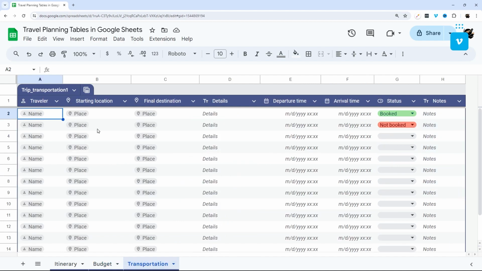Last up is the transportation one. You can select a traveler here using the name chip, and that is just @ and their name. You can do a place chip here again, starting and final destination, and any details that you want to type out here. And then you can use a date and time for departure and arrival. Select a status if it's booked or not booked, and add any notes there.